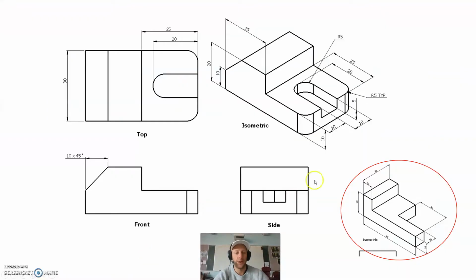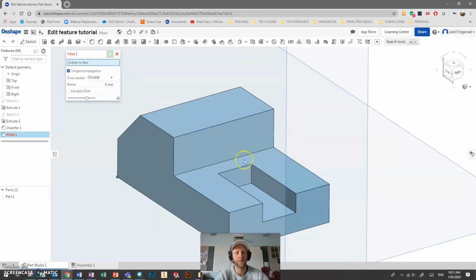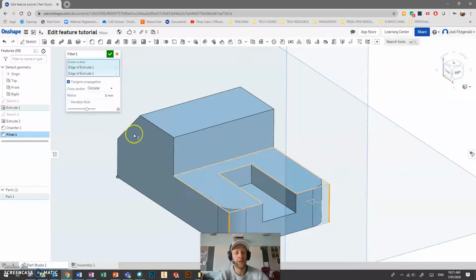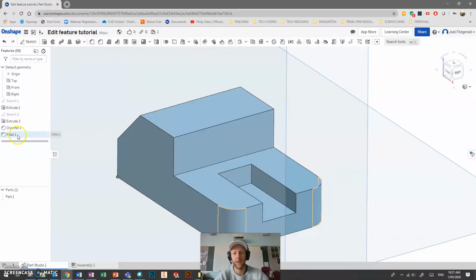Now, the fillets we want to add, from the drawing, I'm going to do these outside curves here. So R5, so radius 5 millimeter. TYP means typical, which means that it's common in a few areas. So that and that are going to be 5. So I'm going to click here and here in the same feature, 5 millimeters. Now I'm just going to go OK to that because they're both the same, and that's going to create that over here as a fillet.